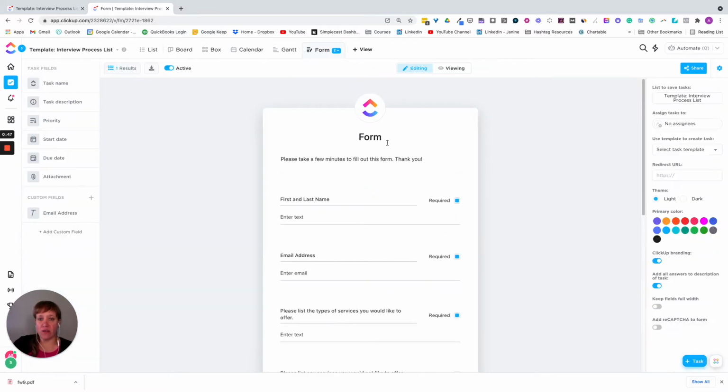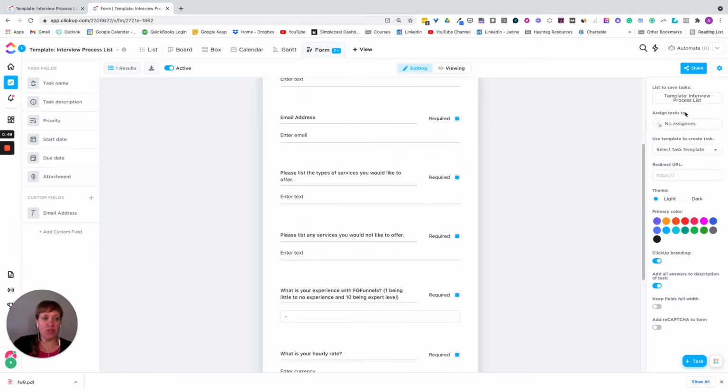I'm actually viewing it, but if we're in editing mode, you can do a couple of different things here. You can assign the task. So when someone submits the form, it creates a task in your list. So you can assign the task to someone after they fill out the form. You can use a template task.